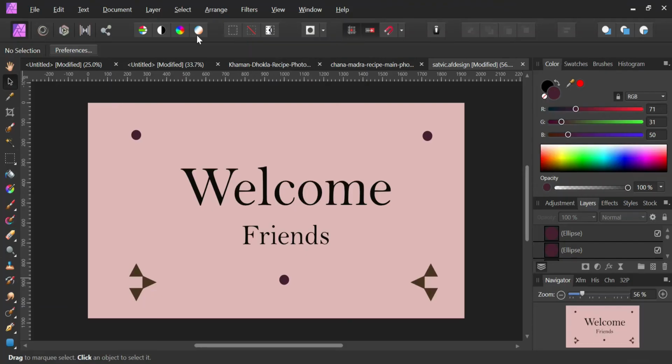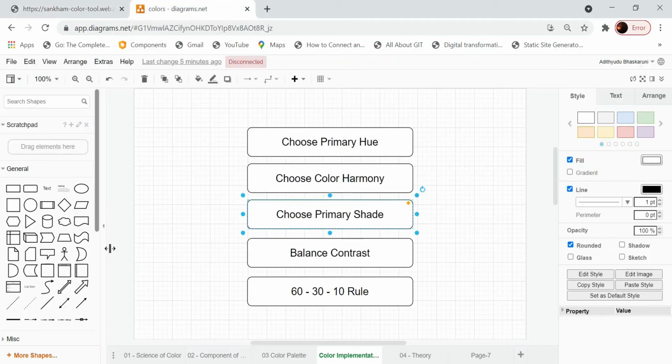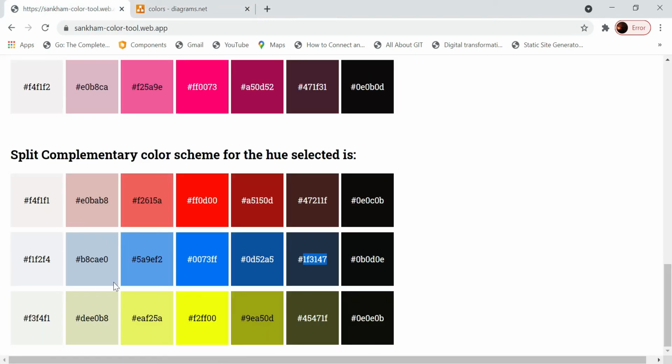Okay, I'll go to this tool, the Affinity tool. I have created one template here just to see the color combination. If you see the next step, we need to balance the contrast. As I told in my previous lectures also, we need to follow the 60-30-10 rule while using these colors. So the primary color should be 60% and the other two colors should be 30% and 10% respectively, whatever colors you choose. So the second color should be 30% and the third color should be 10%.